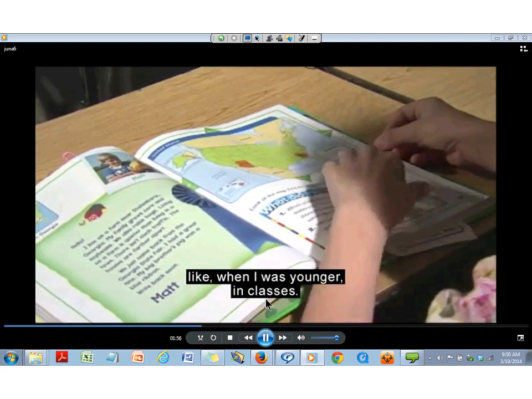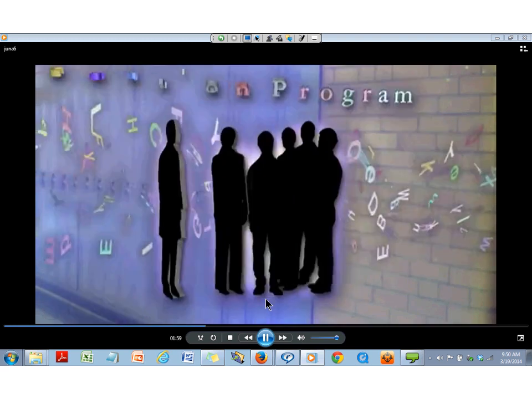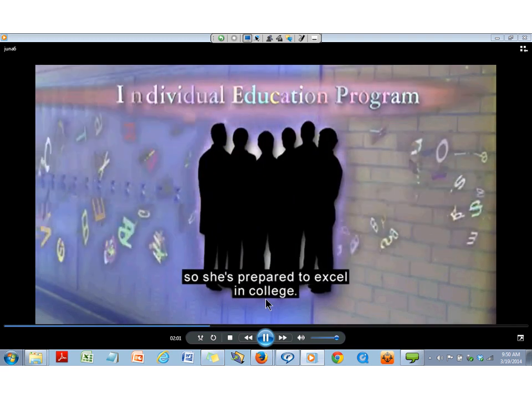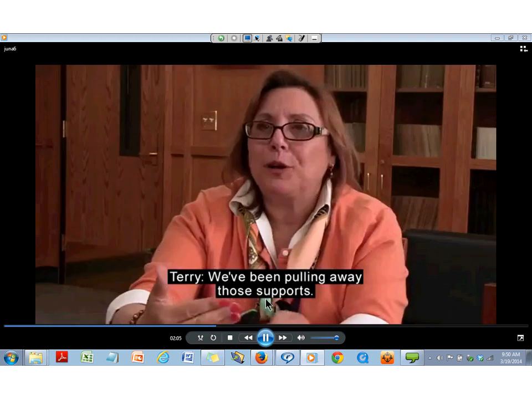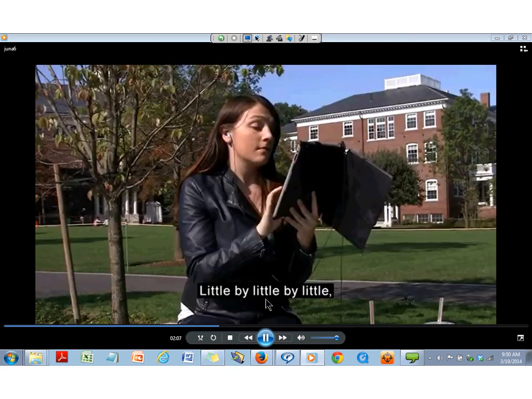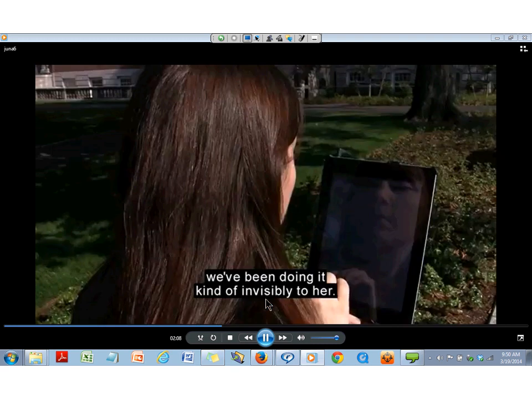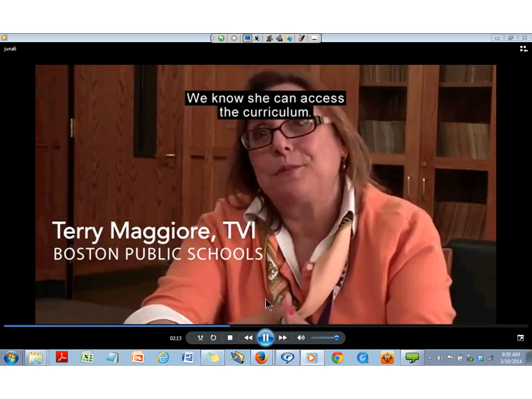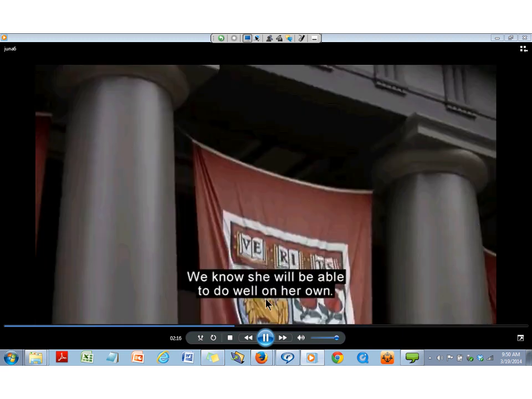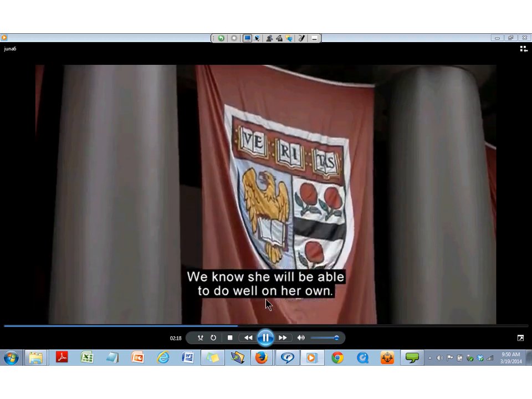Una's support team has been working on building her independence over time, so she's prepared to excel in college. We've been pulling away those supports. Little by little, we've been doing it kind of invisibly to her. And we know she's ready. We know she can access the curriculum. We know she will be able to do well on her own.